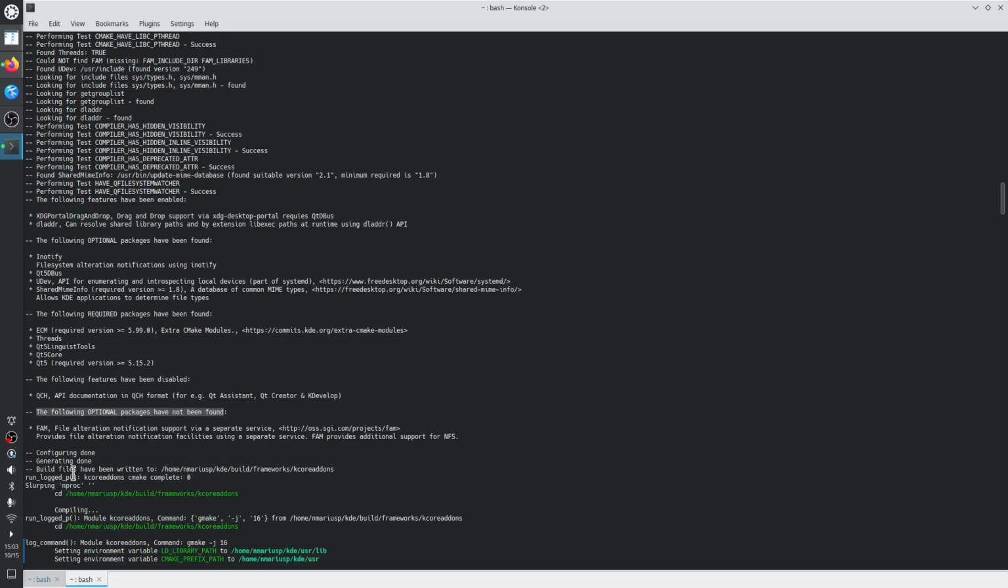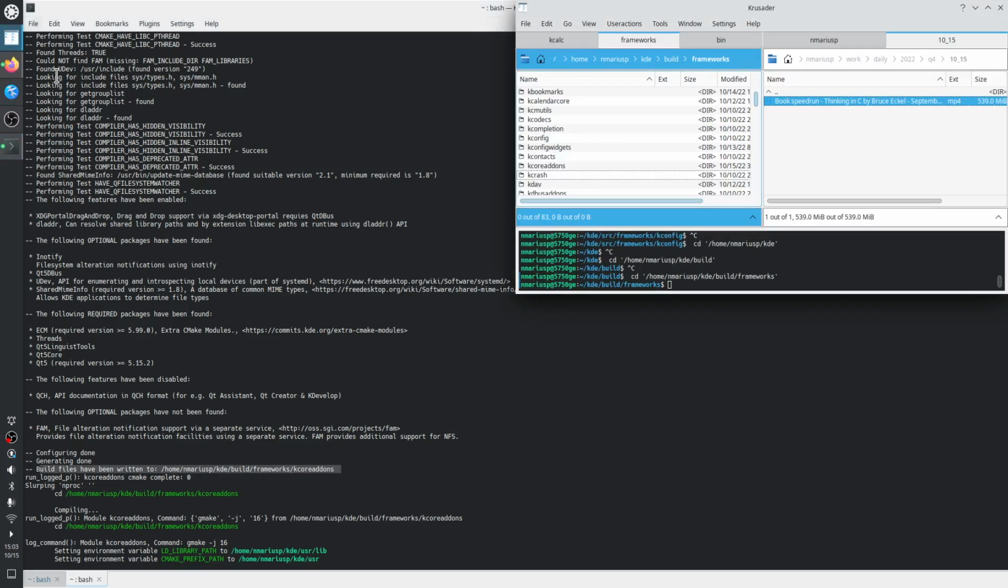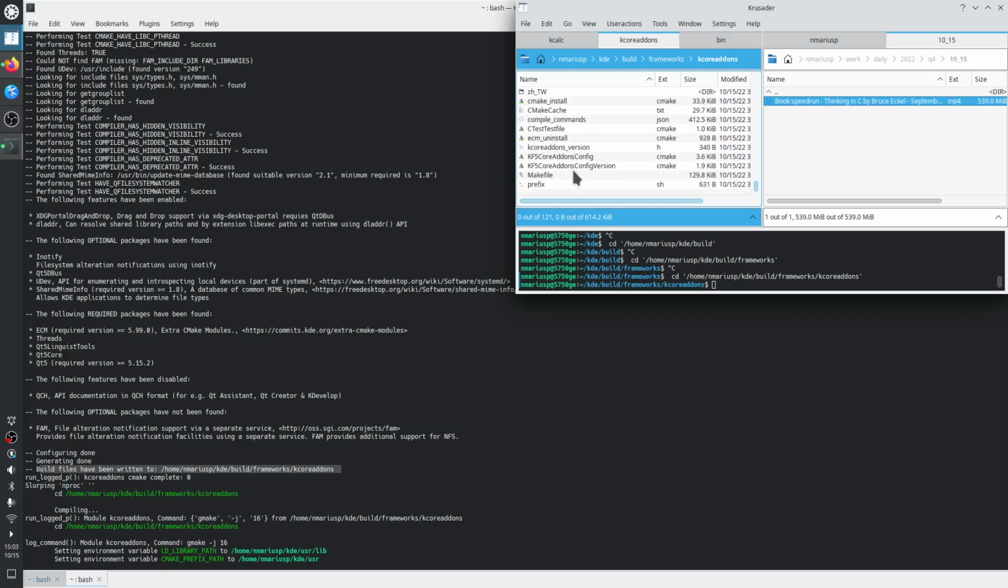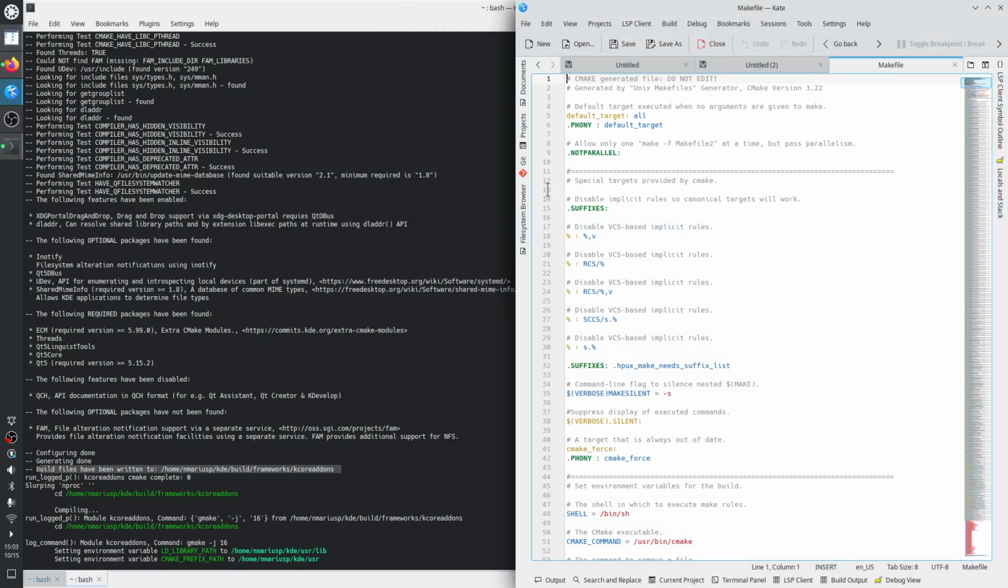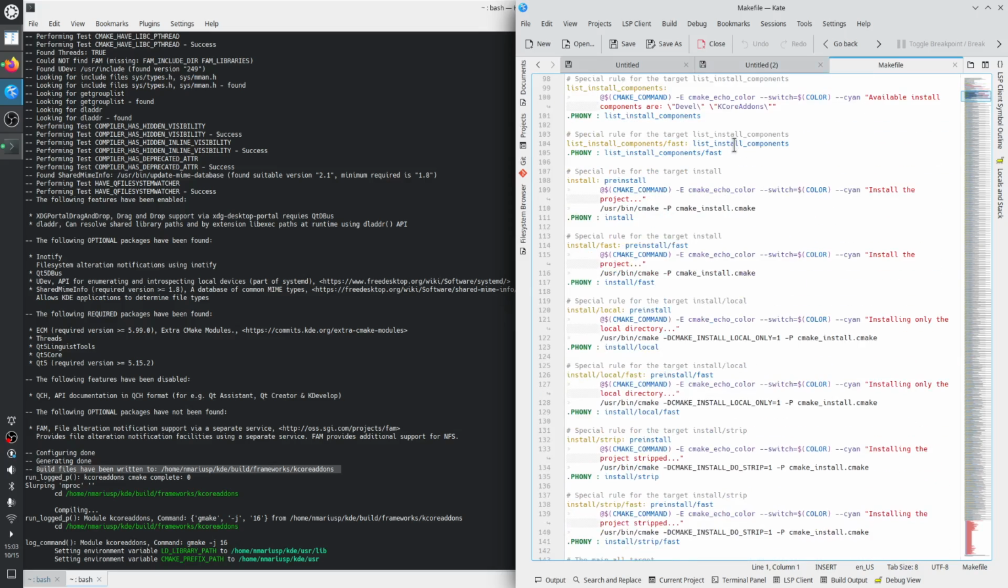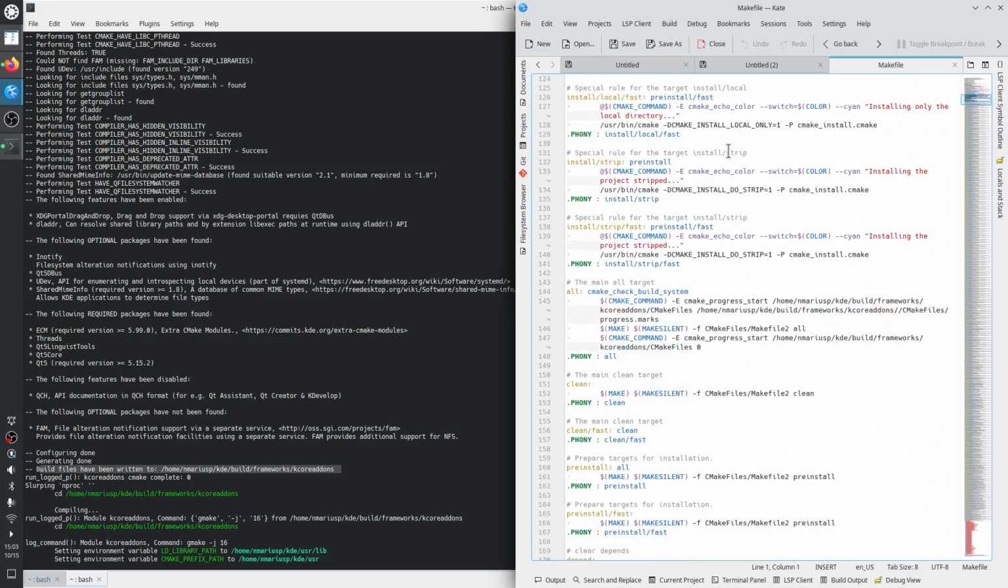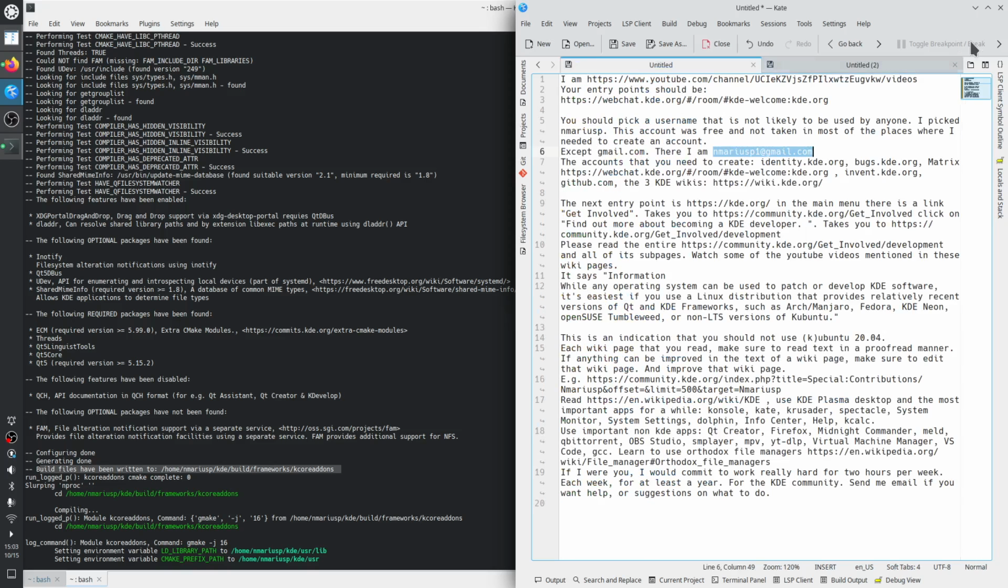Okay, and then it says makefiles have been written to ~kde/build/frameworks/KCoreAddons. Those configuration files being, where are you? This huge makefile. So 120 kilobytes of file with 1 million make targets. Okay.